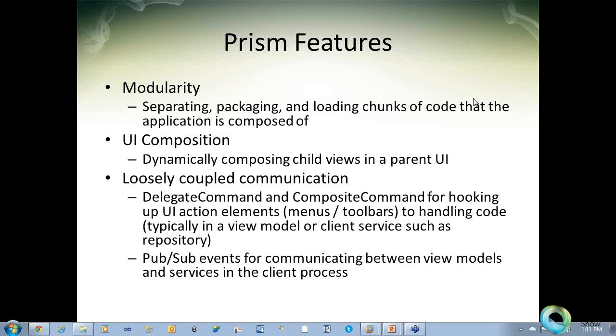They follow the command pattern of WPF and Silverlight that allows you to hook up UI elements typically to handling code, and that can either be in the code behind, in a view model, or even more loosely coupled out in some client-side service. Basically you'll hook those things up. They allow you to do a direct hookup through a delegate command or a more indirect hookup, almost a subscribe, unsubscribe type metaphor with the composite command. And it lets you get these invokers, as they're called in the command pattern from the Gang of Four, hooked up to the receivers, which is the handling code, which is somewhere loosely coupled in the code behind.